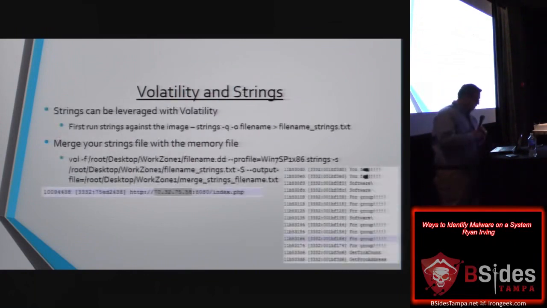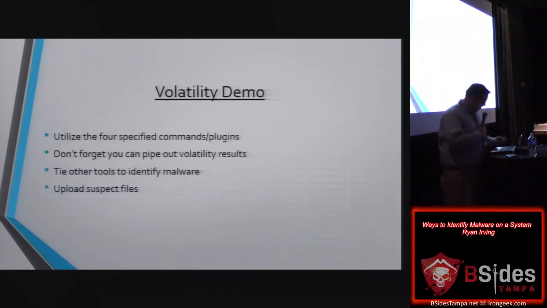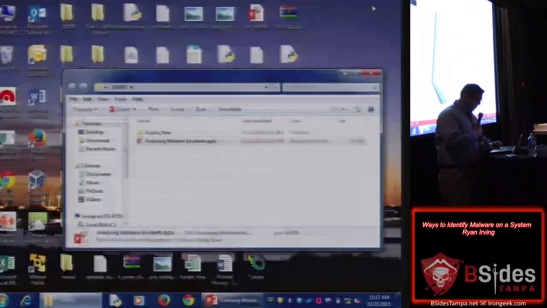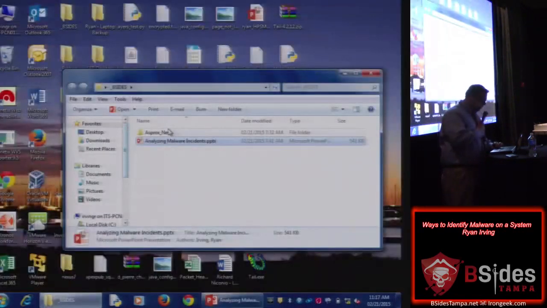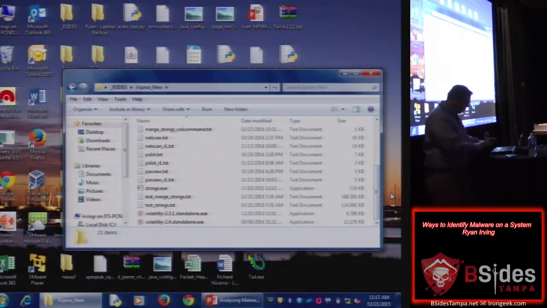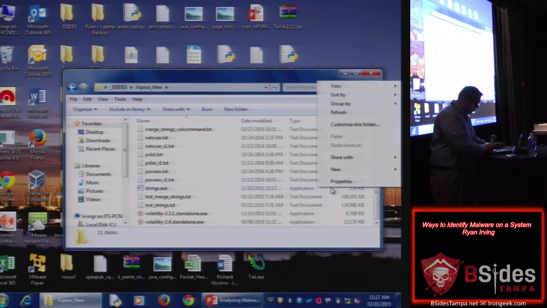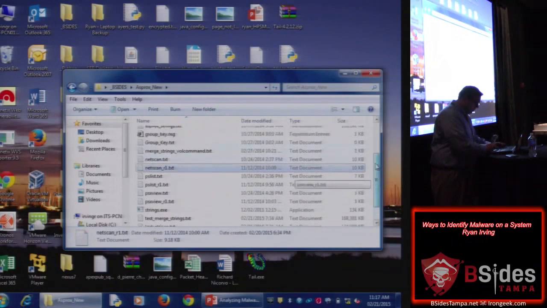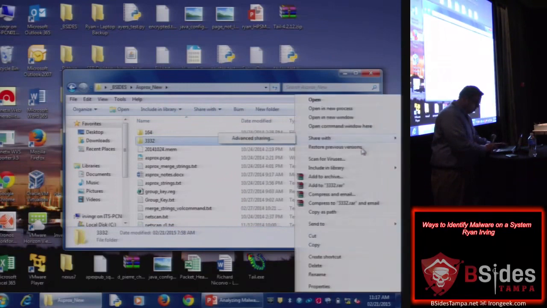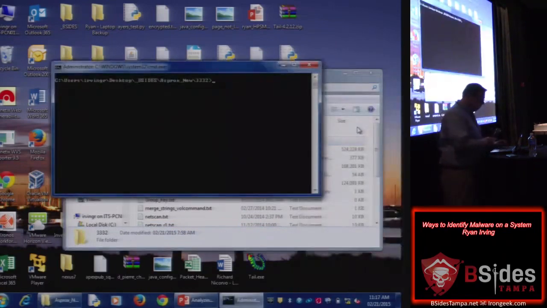All right, so let's go ahead and go to this, and we'll talk about Volatility and strings in a minute. So let's see here. Demo time. Hopefully it'll be all right. Shift right click. Go.